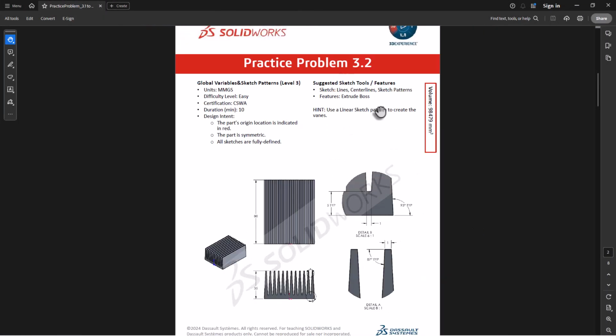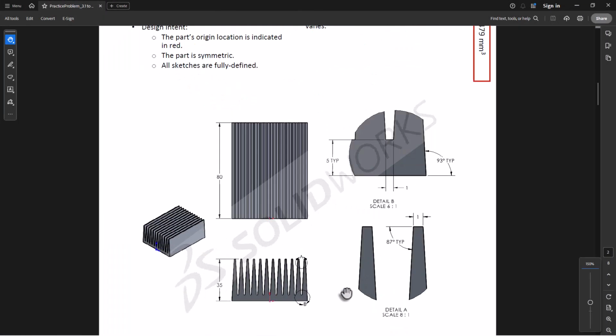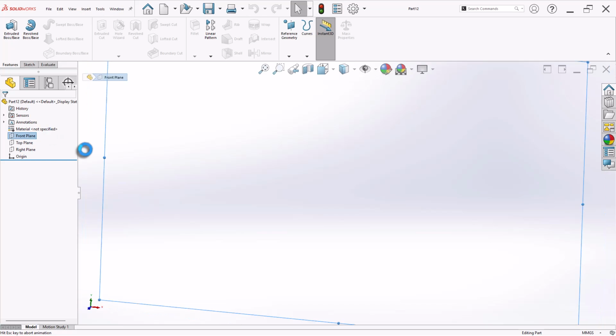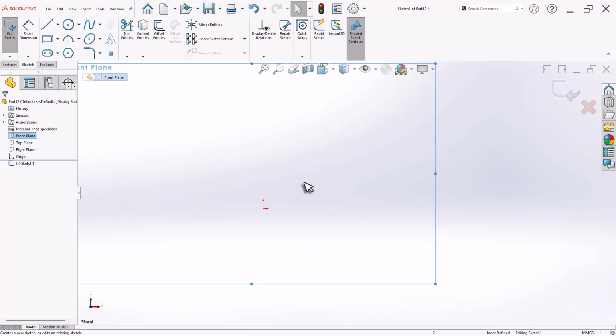Let's try to solve problem 3.2. Here we have given height 35 and detail view regarding these protrusions. So total depth is 80. So let's try to solve this problem. Open the sketch on front.